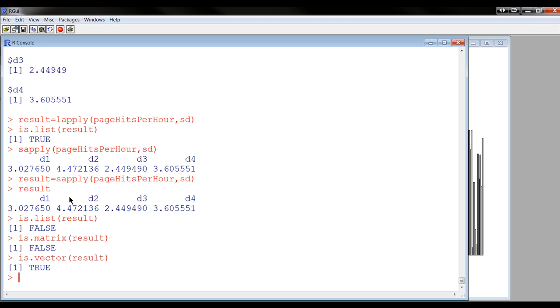However, if what was returned was a vector and a vector and a vector and a vector, all of the same size, then the result would actually be a matrix. And so we would test, and this would have been true, and this one would have been false.